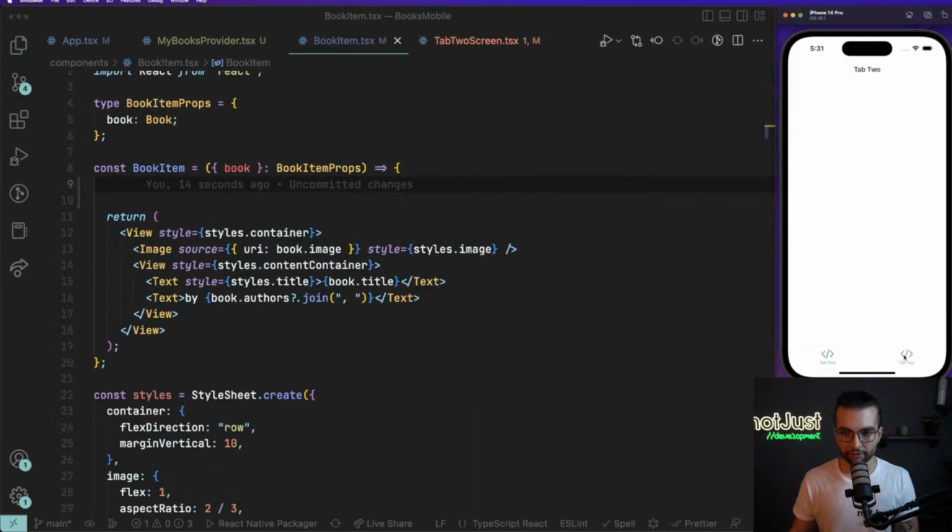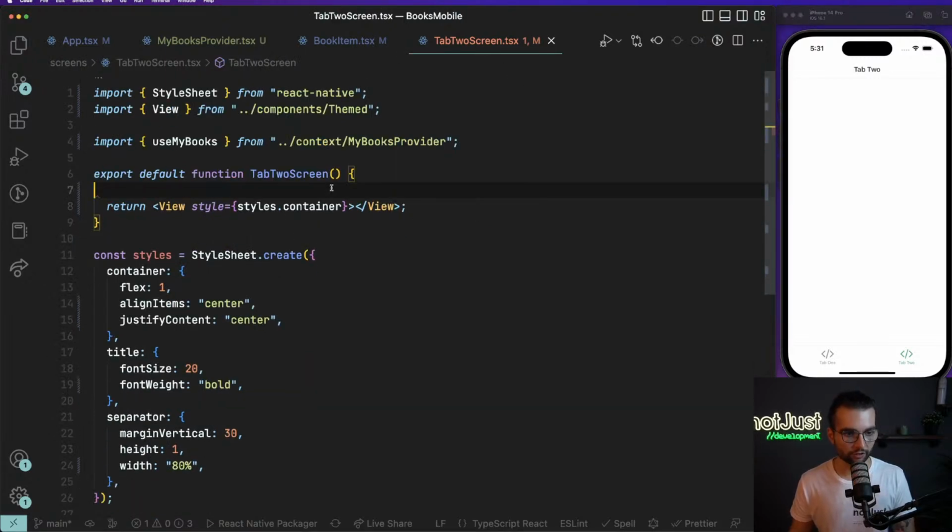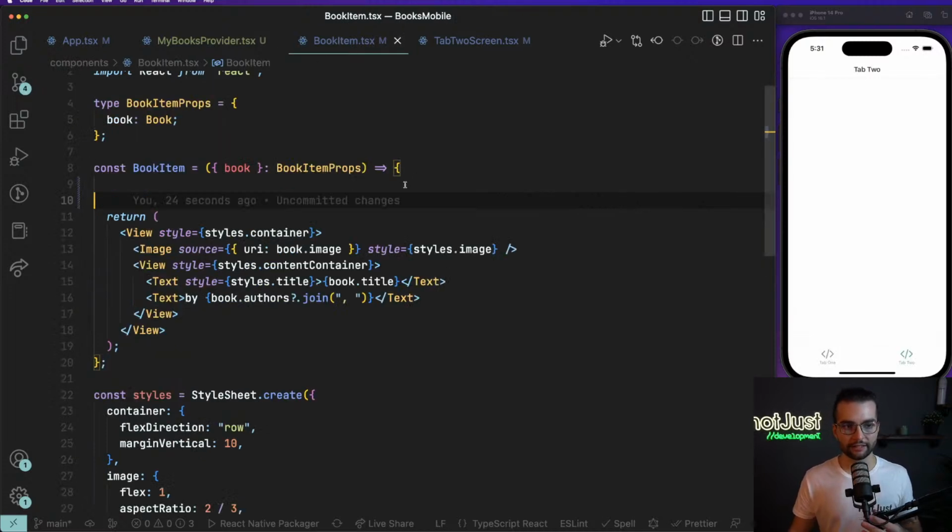There is an error in the tab 2. We are consuming, I think, tab 2 screen. We're consuming this test that we do not have. I'm gonna remove it and I'm gonna go back to my book item here.